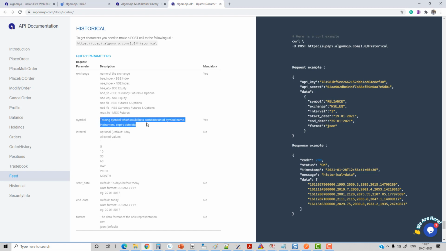The symbol is as per your Upstox trading symbol, so you have to query that symbol. For the interval, Upstox currently allows 1 minute, 5 minute, 10 minute, 30 minute and 60 minute data, and daily, weekly and monthly data. So all these intraday level data sets are available. Up to 180 days of data is available, however they restrict it to only 7 days of data by default.